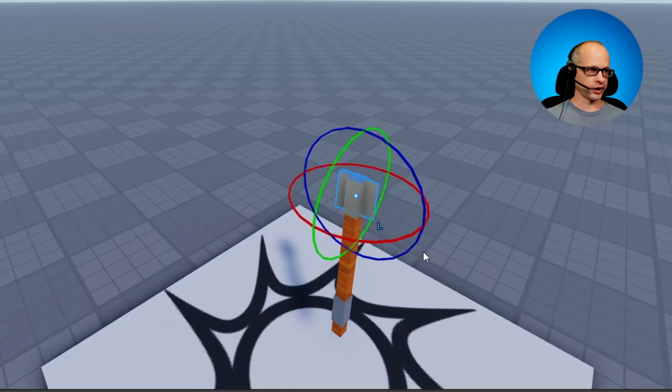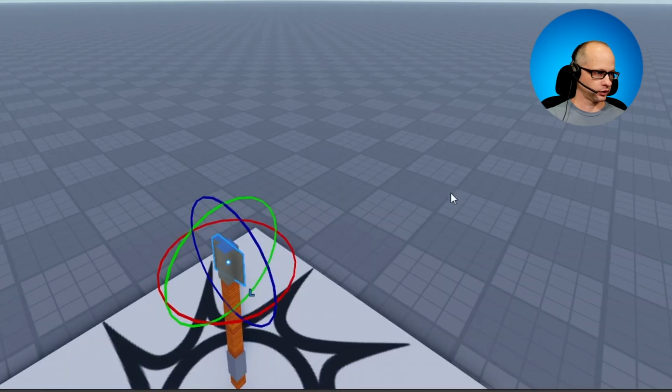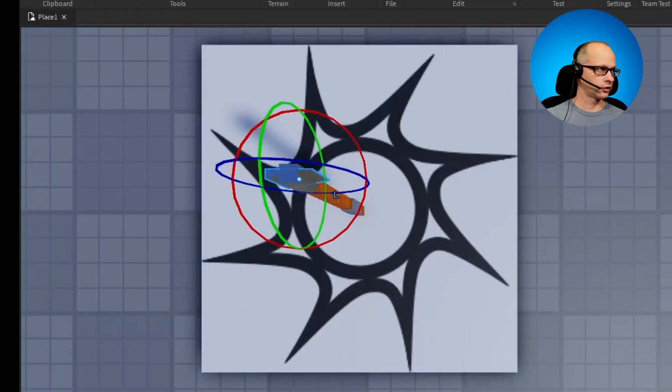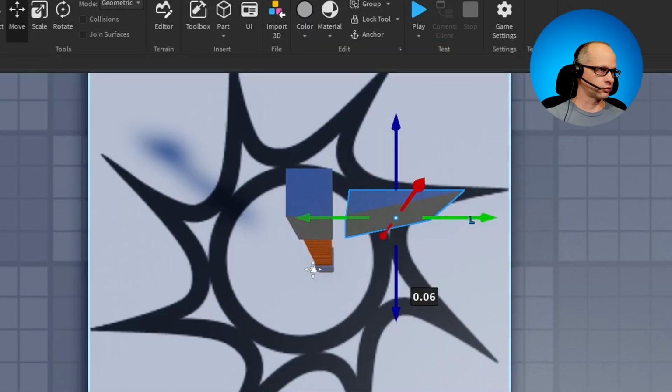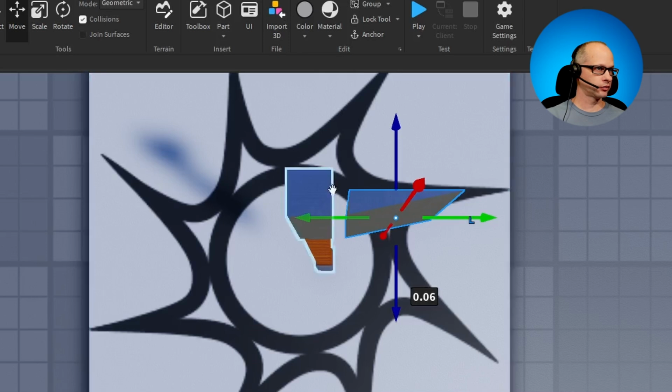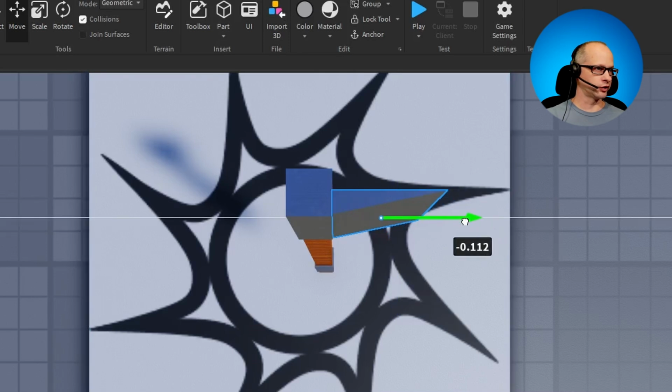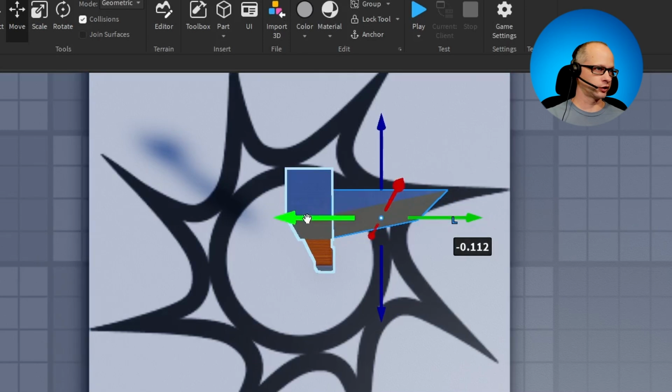So I'm rotating it 90 degrees there. And we need to, I'm just going to the top view. Need to move it over here a bit. Zoom in a bit here. All right, so I'm going to turn on collisions for a second here, so I can just move it over, and the collisions will stop it when it gets to this part here.